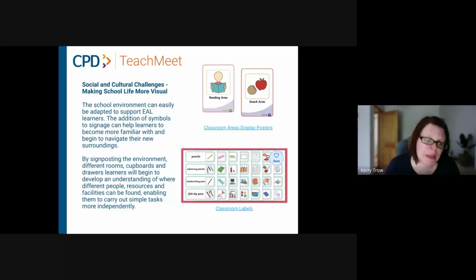But by signposting the environment, different rooms, cupboards and drawers, learners will begin to develop an understanding of where different people, resources and facilities can be found. And we hope that by enabling them to understand a little bit more about their environment, they will be able to carry out simple tasks more independently or find their way around the school a little bit more easily.